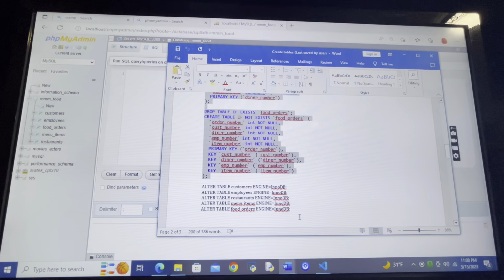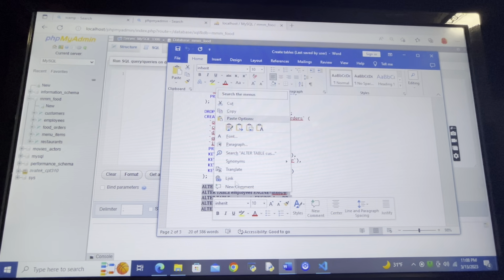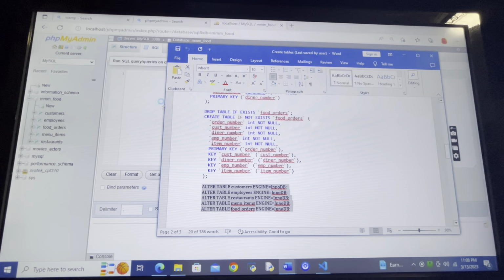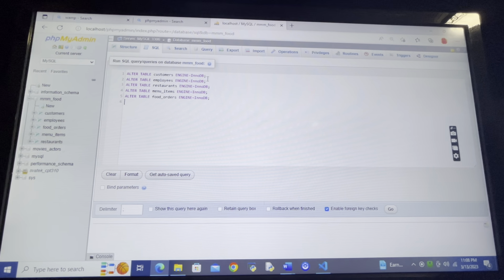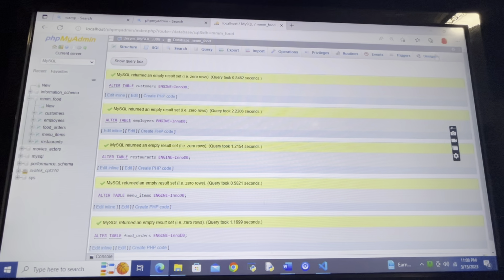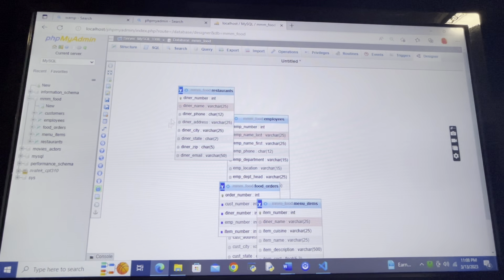So with the help of, I can't remember if it was Geeks for Geeks or another website, I found this code that says alter table customers engine equals INNODB. So I'll put this in, and this will allow me to have relationships between these different entities.